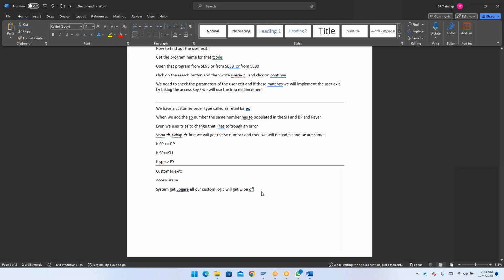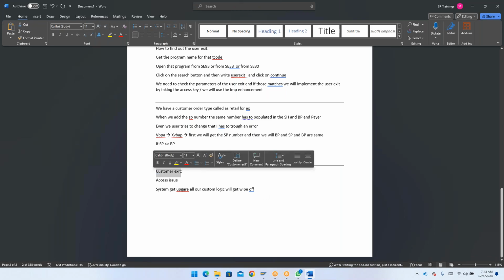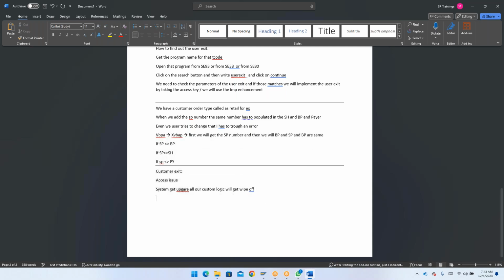Now after this, SAP has come up with a new thing called customer exit, and SAP is also introducing new modules. So for all the upgraded modules, like PM or FI or HR, we will never work with user exits.